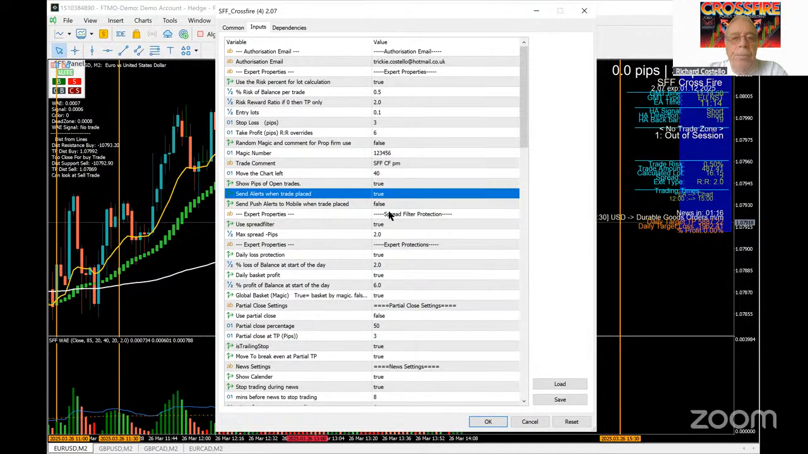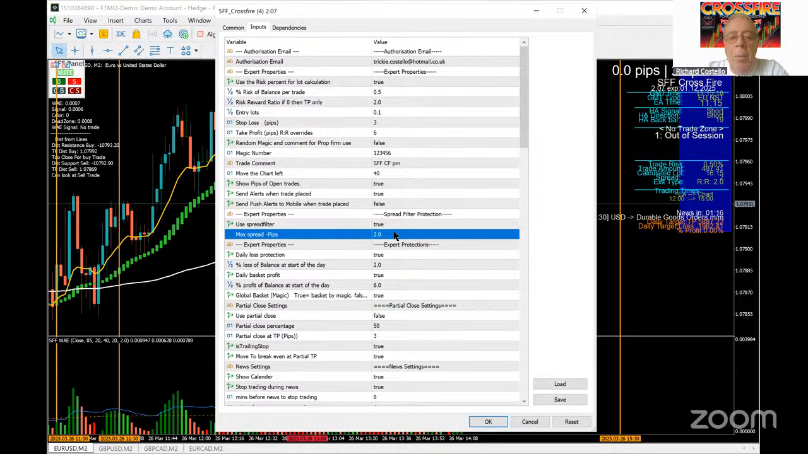Now, there's another piece of information here, and then I'll talk about the features of the trade assistant. You can actually tell the trade assistant the maximum spread in pips that you're prepared to accept when you get into a trade or not. So I've got my maximum spread set at 2 pips.